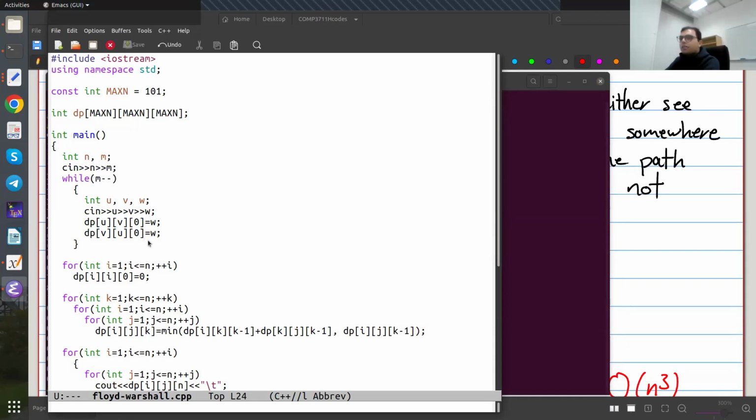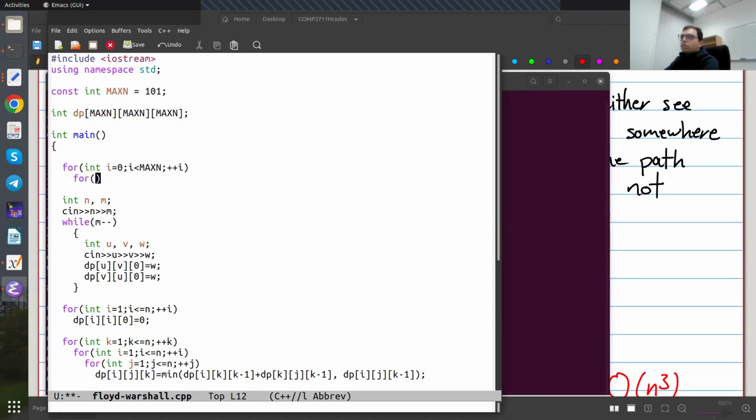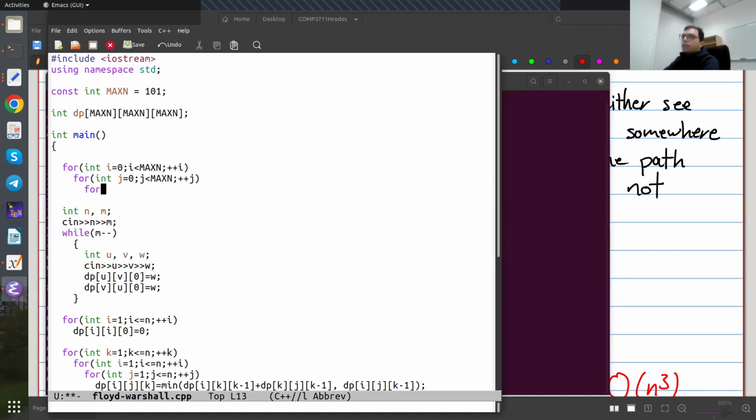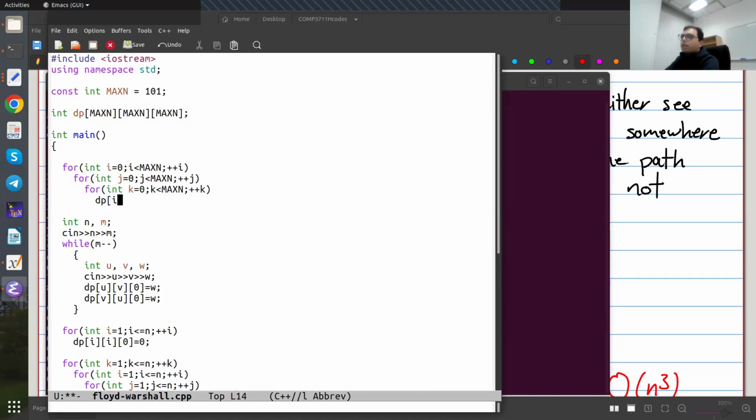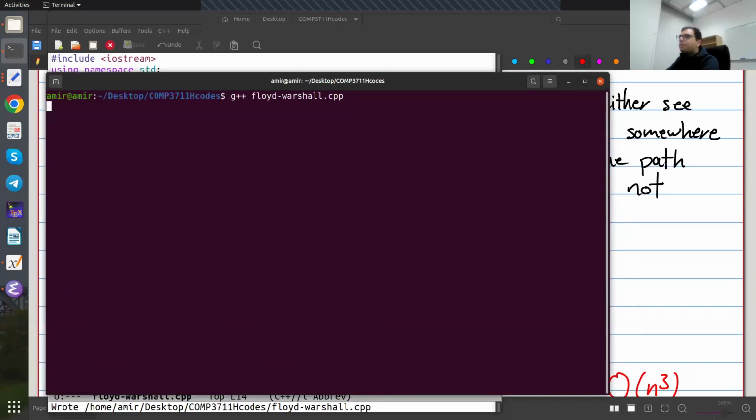And so let's say we initialize everything to plus infinity. So I'm just going to say for i from 0 to max n, for j from 0 to max n, for k. I mean, I could have done it in the 3 for loops below as well. It doesn't really matter. It's just the initialization. So I'm just going to say dp of i, j, k is some big number. Okay. This should work now.